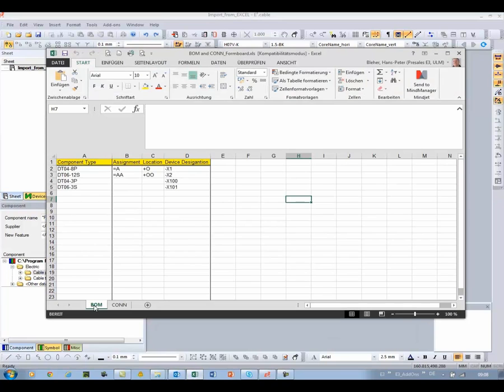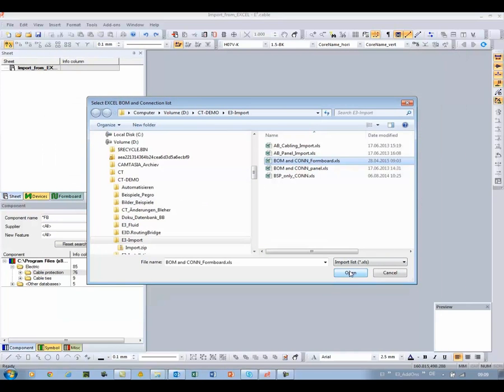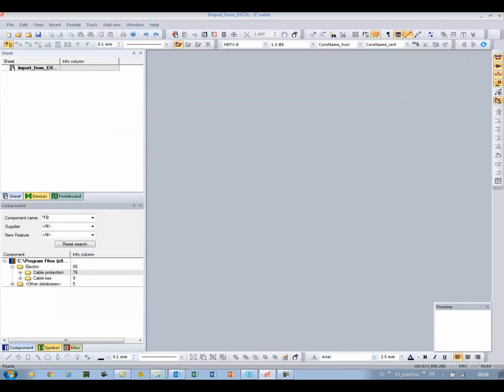And you will see there's a bill of material which contains the component type and name and higher level assignment, location and device ID. Here we have the cable and wires. Here some single wires with a destination from and to. And we have the same with the cable, which has some cores or conductors. And here is also a target from and a target to. And this information we now want to import into E3.Series. So we start the import.